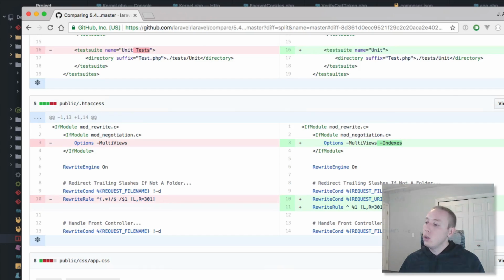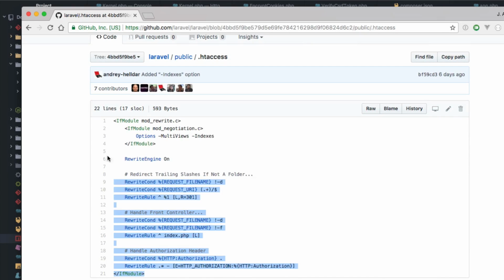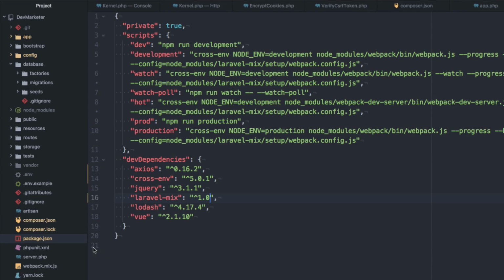htaccess, I don't use. But anyway, let's see, rewrite rule. Yeah, so anyway, this is just a minor change if you're using Apache as your server. We can go ahead and set it, I guess. Let's grab this real quick. I'm trying to copy the whole file. Let's go to our htaccess. Do I even have it?